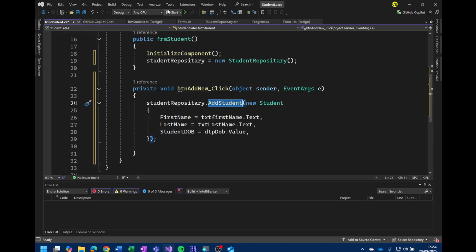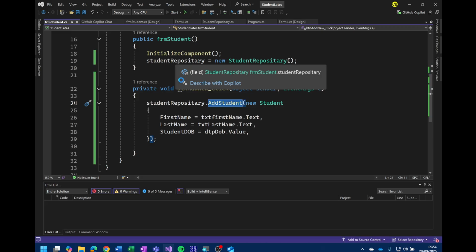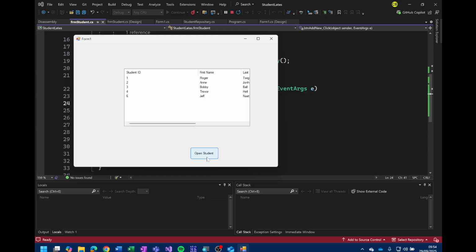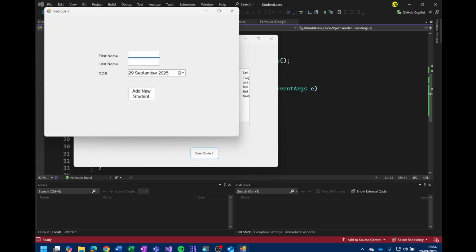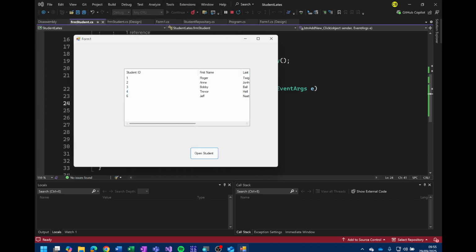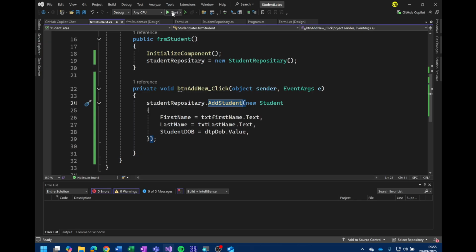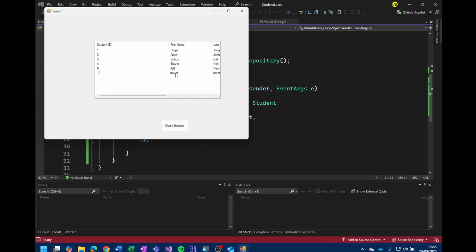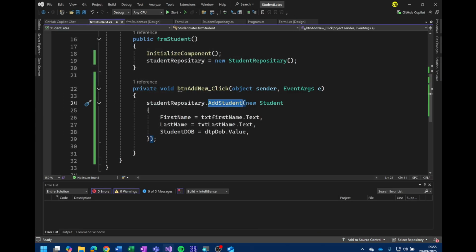Now what we'll do is just run it just to make sure it actually works. So let's open student, and I'm just going to say first name Trevor and Peters, and click add student. Now nothing happened there. It didn't update that, but if we close that down and run it again, it should show we've now got Trevor Peters. You can see I could have opened the database as well, so we know that that's worked. I'll just quickly show you another way of doing that.